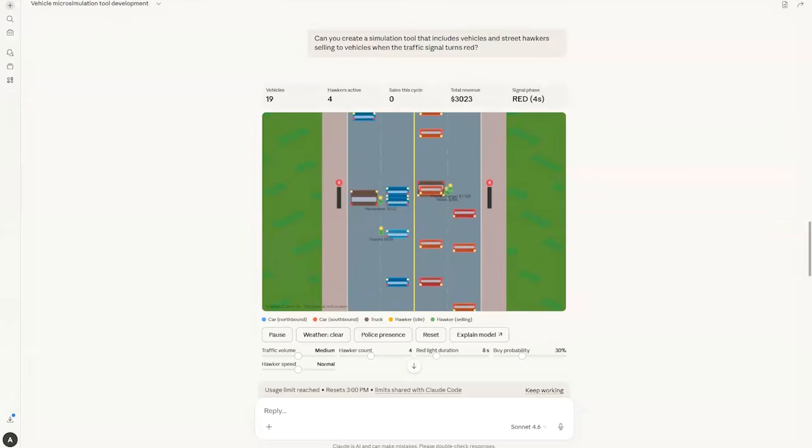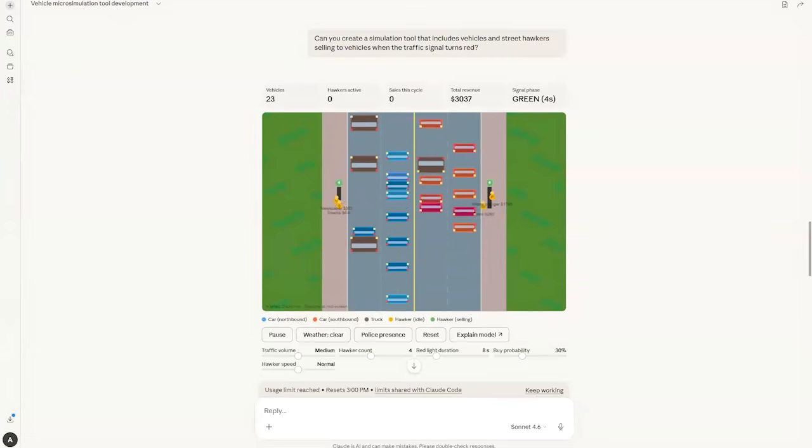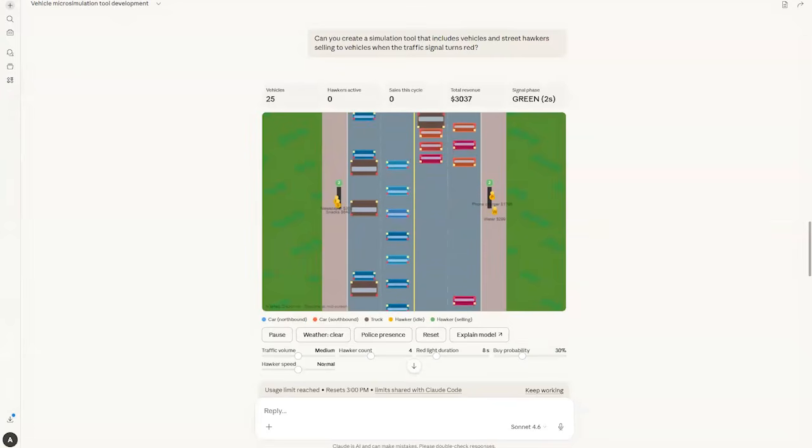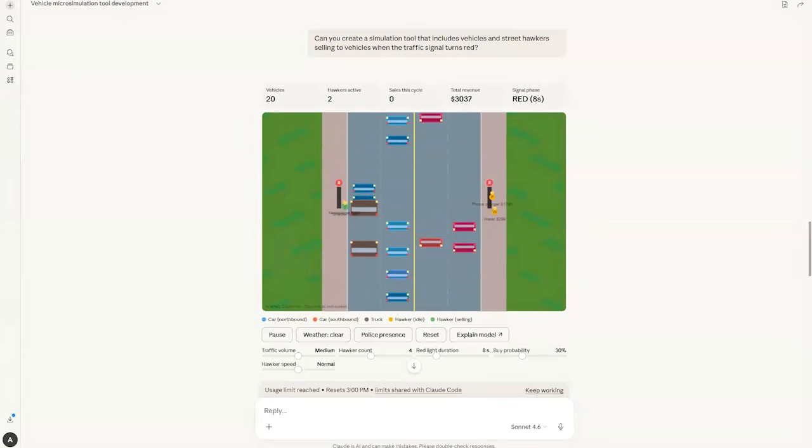So the solution is very basic. And what this basic simulation can do for us is to give us more insights into the additional delays experienced due to the presence of hawkers. This is not something that you can do in Vissim because the context is very different.